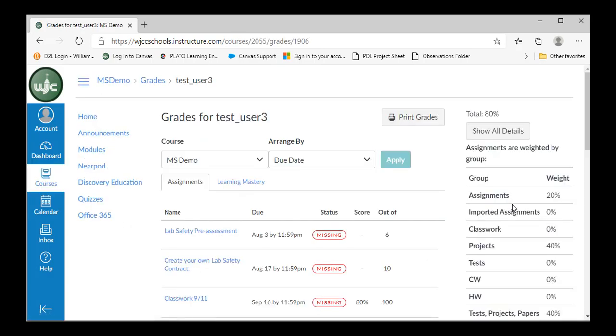You'll be brought to a page that has all of the items listed with information about that item. The due date, the status of the item, the score, if the item's been graded, and also any comments that the teacher may have left for your student.